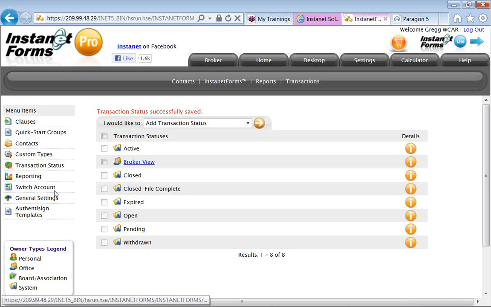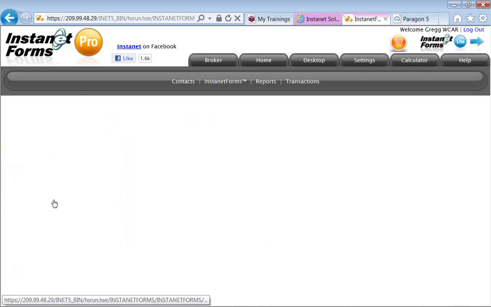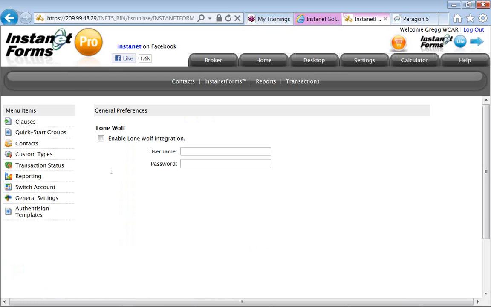I guess right before I do, I should talk about these two additional settings. General settings is a good one. It speaks more to our Lone Wolf integration. So if you use Lone Wolf back office accounting, you can integrate that Lone Wolf account with your new InstanetForms account.